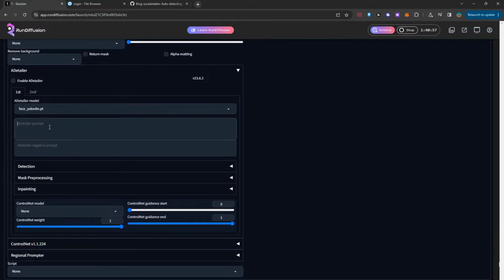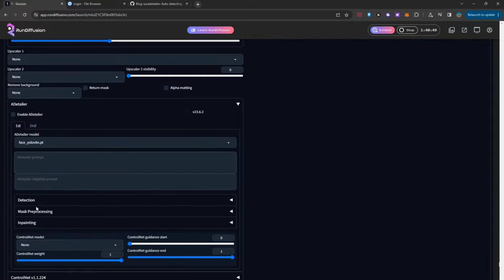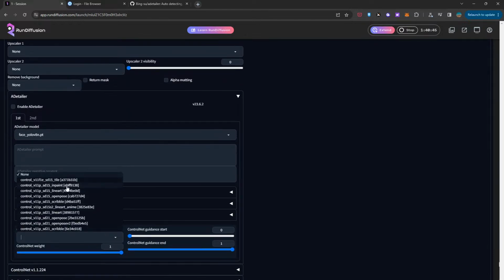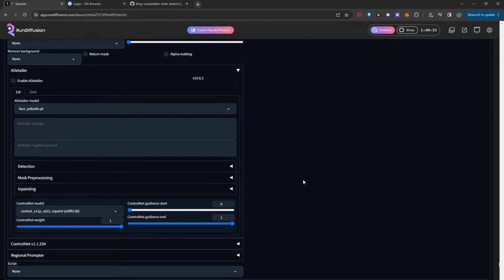So in ADetailer, you can enter a prompt. If you leave this blank, it will use the actual prompt that you used up at the top to do the face. And down here, ControlNet, I've mostly just been using inpaint. I haven't experimented too much with the other ones, but your mileage may vary. If you feel you already have a good outline and you just want to get some more detail, then maybe you could use a line art or another model.